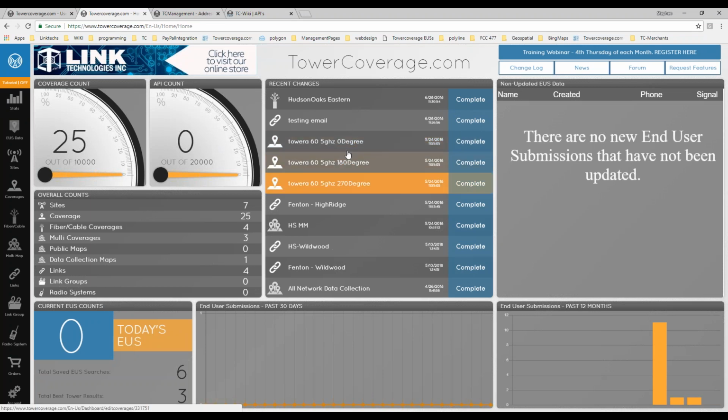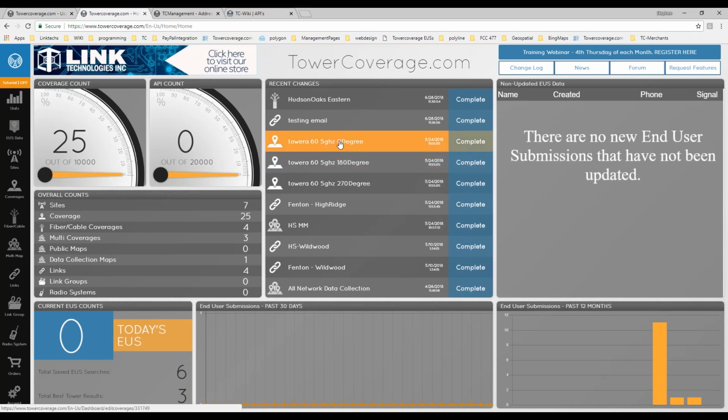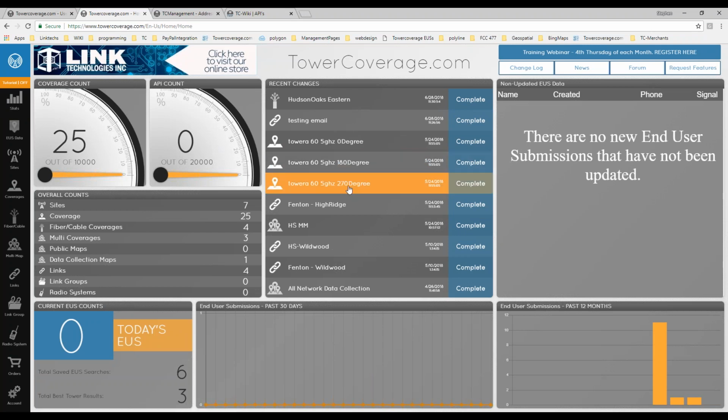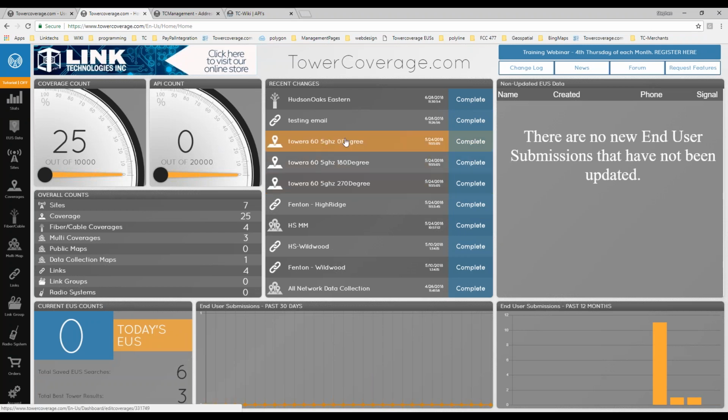So right here in the example, we have the 0 degree, the 180 degree, and the 270 degree, and that was created with the coverage array settings.